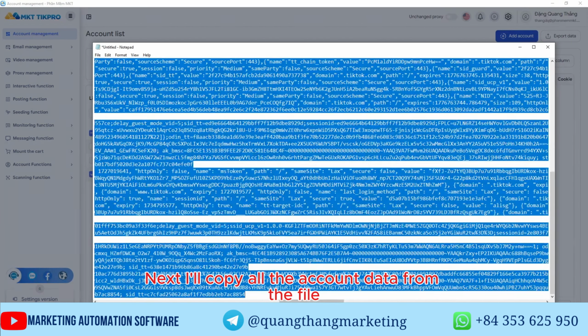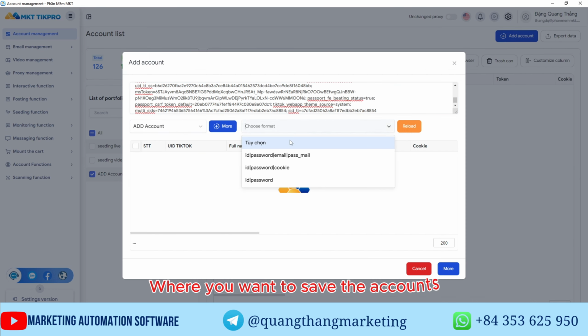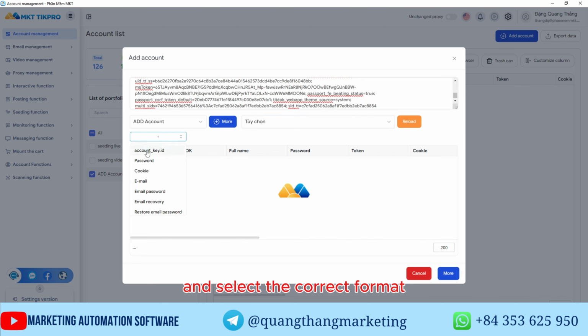Next, I'll copy all the account data from the file and paste it into the software. Then, choose the category where you want to save the accounts and select the correct format, just like I explained earlier.